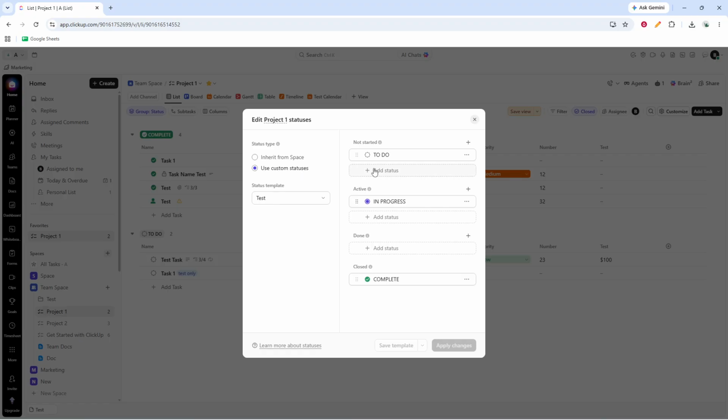Next, find the status whose color you want to change. Scroll through the list if needed, and make sure you're selecting the correct one, especially if you have several similar workflow stages. Taking a moment here can help avoid updating the wrong status by accident.